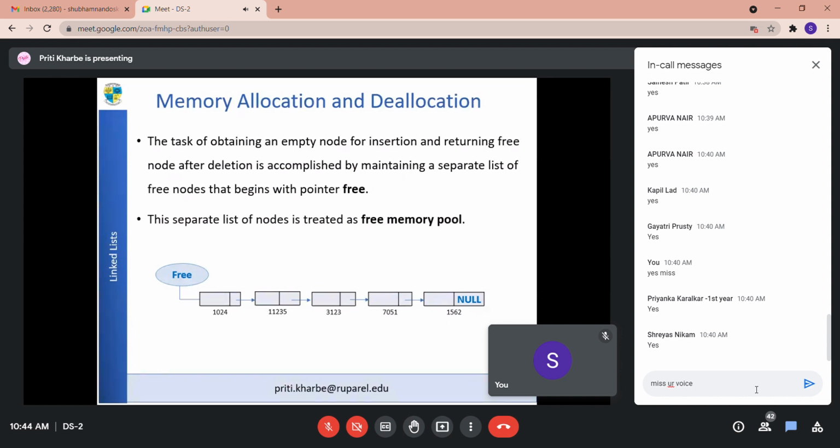The way you have begin for your linked lists, here you have the pointer variable's name as free. What will free contain? The address of the first node. If you see 1024, 11235, these are all empty nodes, they do not contain any information. And the last node of the free list, how will we come to know? It will have null in its next part. Clear? This list is similar to your lists, but the only difference is it does not have any elements in it. That's why it is the free list.